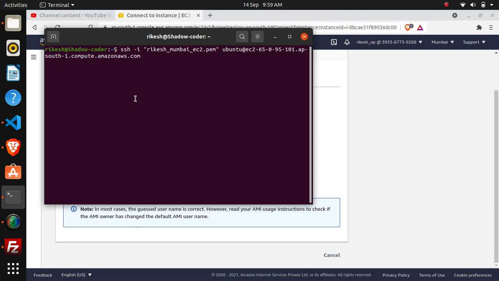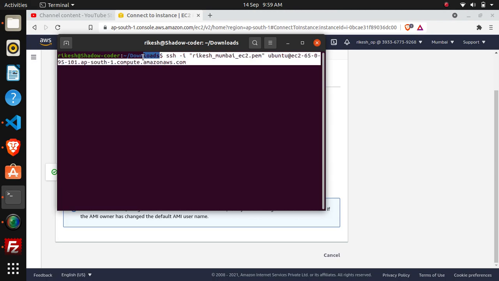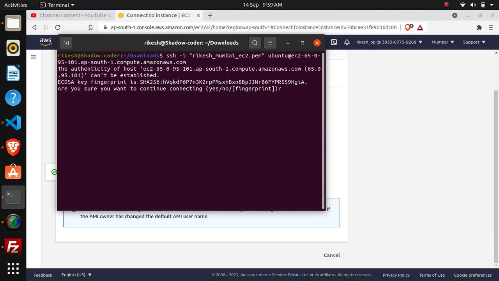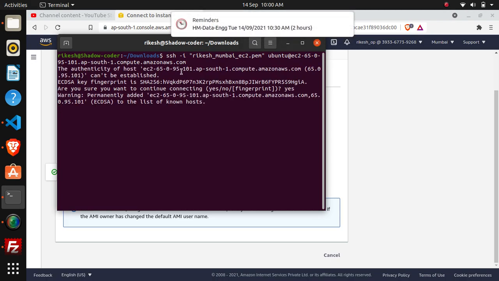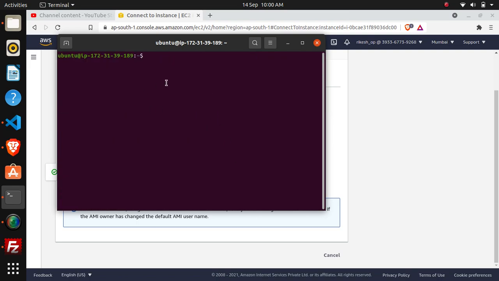Let me remind you, one thing we have to do here. Wherever you have saved that key pair file, we have to go to that directory, because it will take that key pair. In my case, I have downloaded the key pair into my downloads folder. So let me go inside that downloads folder and paste those commands. As you can see, this is my key pair file, which is in my downloads folder. So that's why I have to go inside my downloads folder. Let me just hit enter, and say yes, and as you can see, I am successfully connected with my instance.